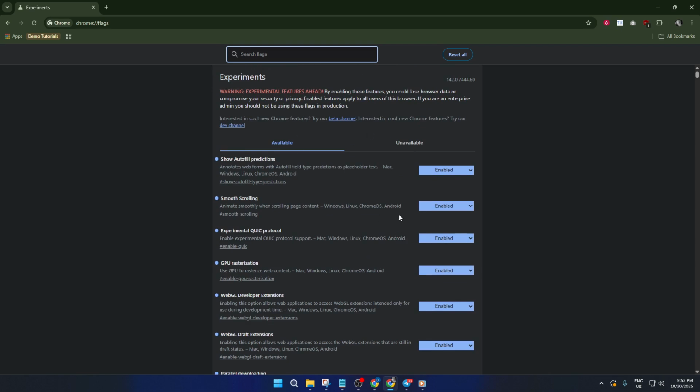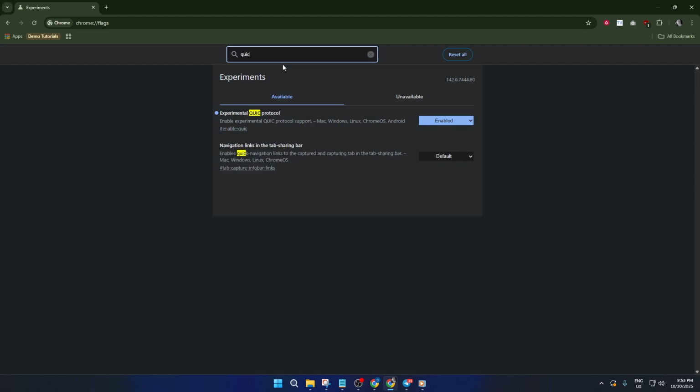Now, in the search bar on this flags page, type in the word quic. That's Q-U-I-C. This will filter the list and help you quickly locate the option we need. What you're looking for is something called Experimental QUIC Protocol. QUIC is a relatively new internet protocol designed to make connections faster, but sometimes it can interact poorly with streaming sites like YouTube, causing the video to stutter or freeze. So, disabling it has helped many users restore smooth playback.